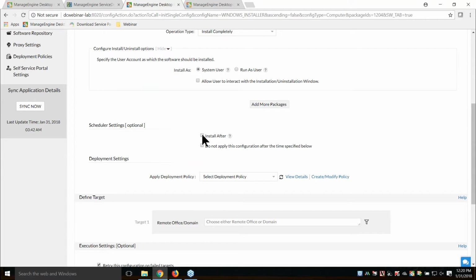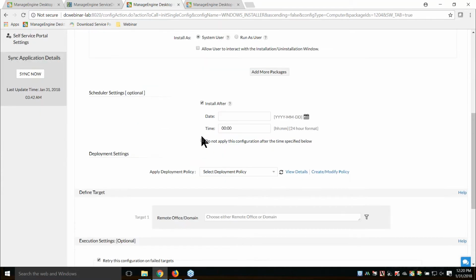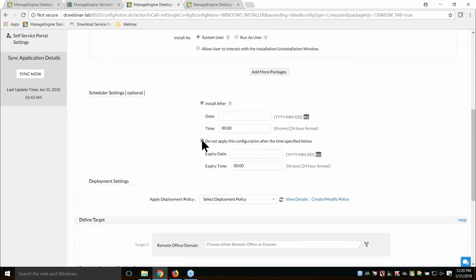Now there are scheduler settings here. I can specify a start time and an expiry date for this configuration. The importance of this is, consider you have a group of computers where you are deploying the software. And probably in that group, a specific machine did not report until a specific date. So once you schedule this configuration, this will be valid only until the expiry date that's specified here.